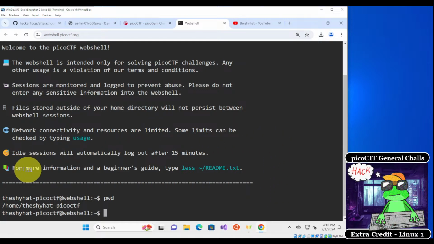It says here that idle sessions will automatically log out after 15 minutes. So if for some reason you're not interacting with the picoCTF web shell, after 15 minutes it's going to log you out automatically. But there are ways around that. And I'll show you how in a little bit.